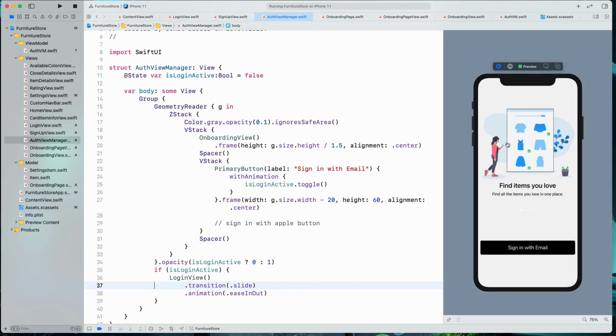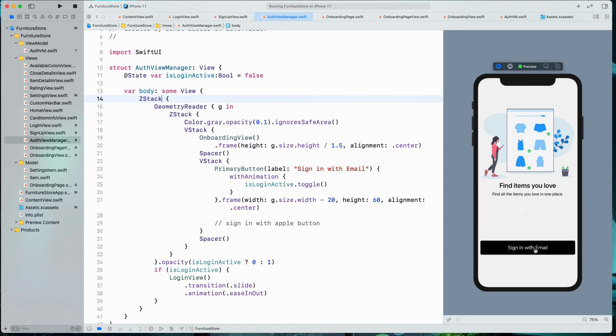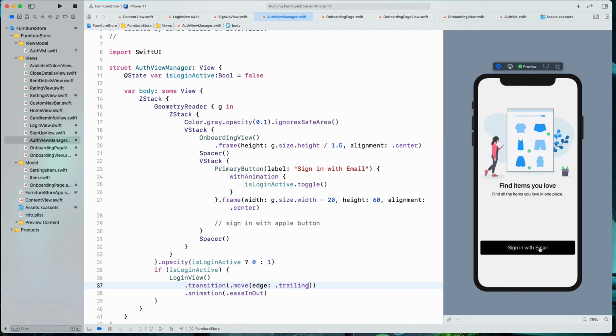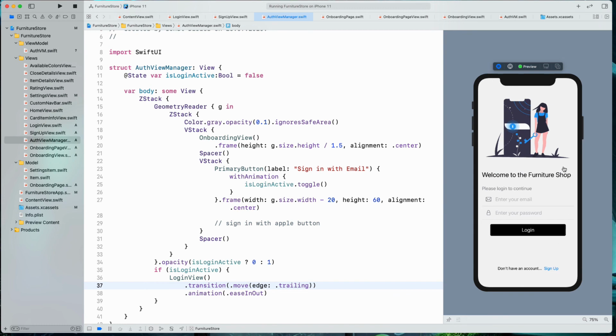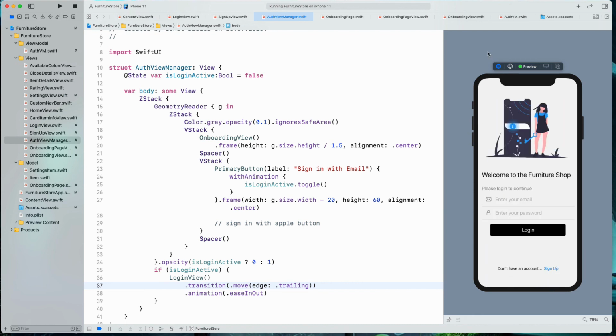Let's hit play, and if we click on the sign in with email, let's use here this tag, and let me play again, and yes, it works. Let's hit save, try this again, and yes, it works. Here we're gonna need to put a close button to be able to return to the view manager. Also the registration view works.